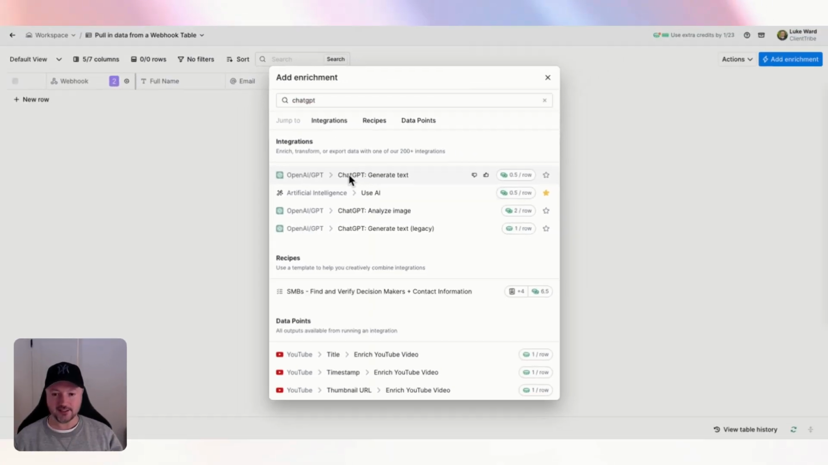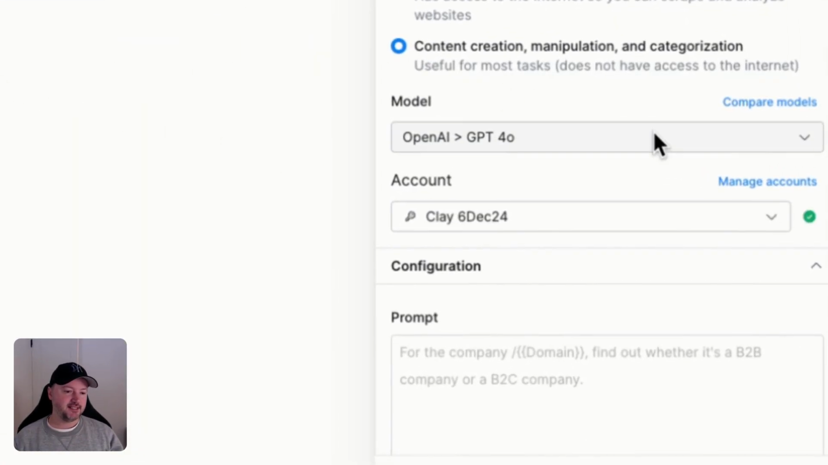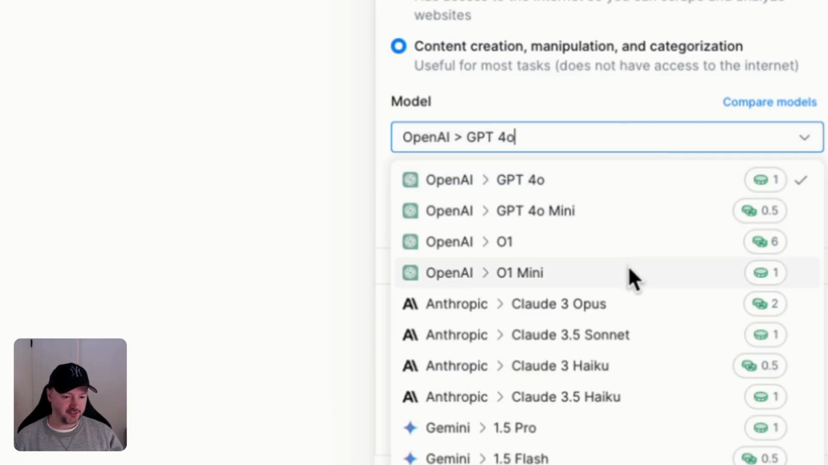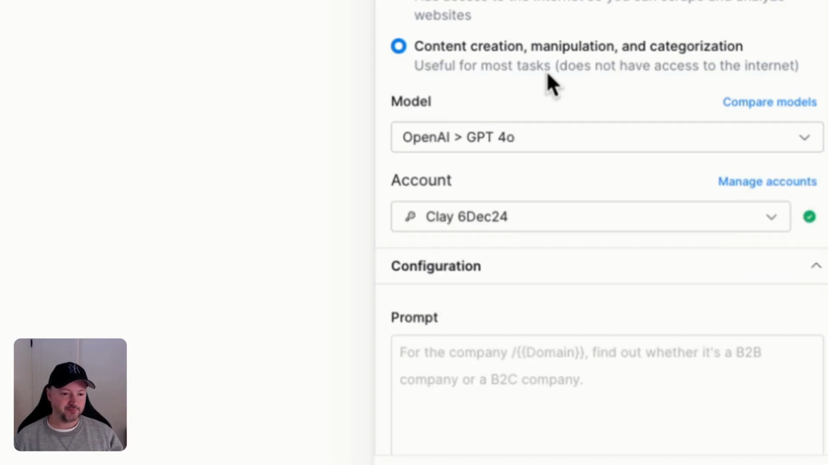And if we click on Generate Text, you can see that you can select the GPT model that you want to use, and you can see that the model o1 costs 6 credits per row. So we definitely want to use an OpenAI API key if we can, so that we don't use any Clay credits when running GPT inside of Clay. Below that, you can see Account, and in my case, it says Clay 6th December 2024. That is my API key that I have set up. So I'm going to show you how to do the same thing.